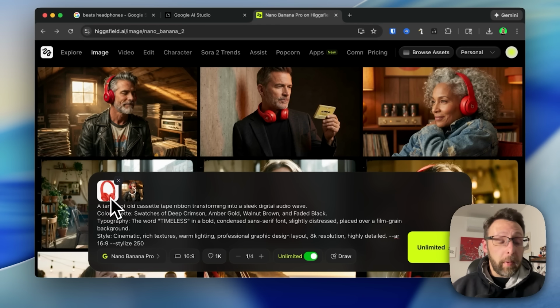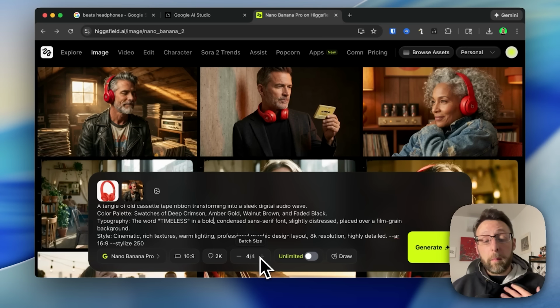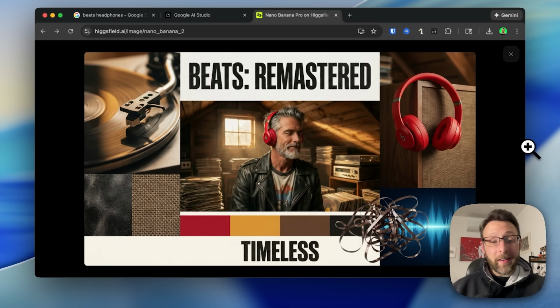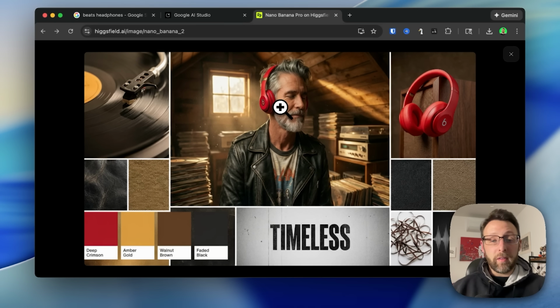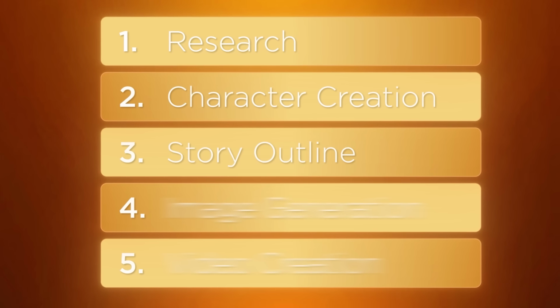So now we have both our Beats, our hero character, and the prompt for our mood board. And I'm going to update the batch size to 4 so that we just have some options to choose from. So here's option 1, option 2, option 3, and option 4. I personally like option 2, so I'm going to save this too. So now we have all of the starting visuals that we need. We can move on to the next stage, which is actually crafting the story.